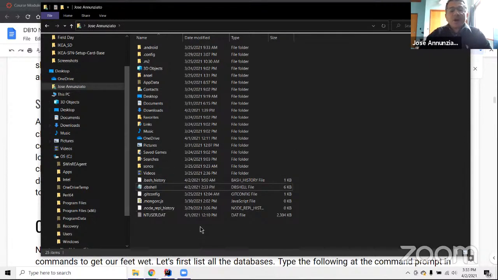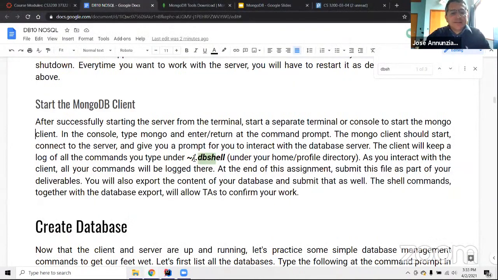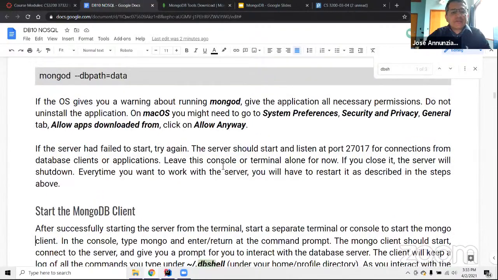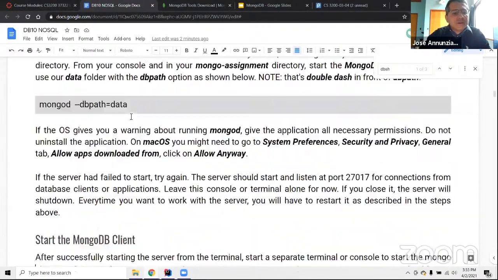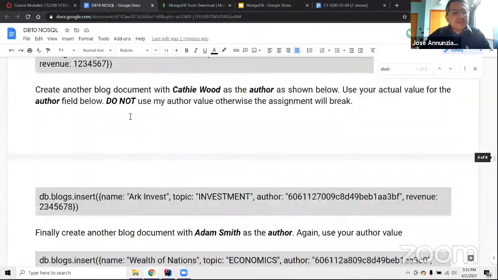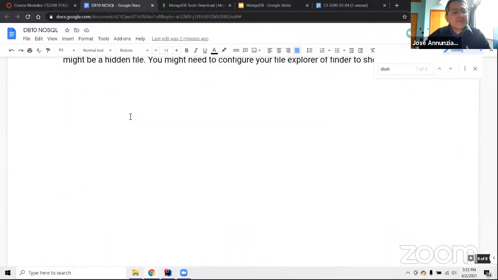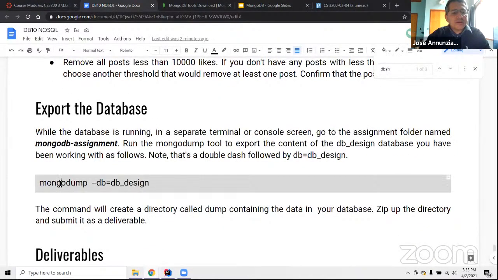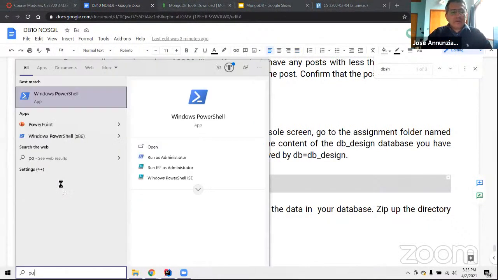Okay. So we're asking you to include your DB shell and your dump of the database using the command mongodump, which is listed down here. Extract the database, so mongodump. So you need to do this. Well, really, you can do it from anywhere, but I think the best thing is to do it inside the directory where you did all your work.